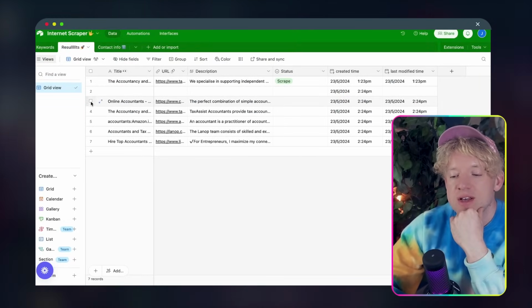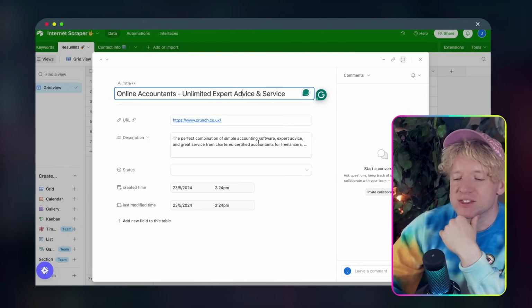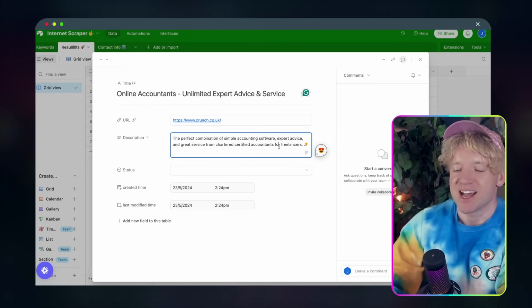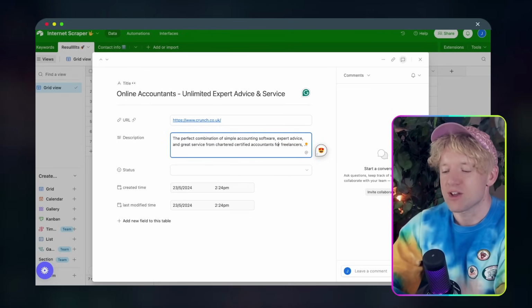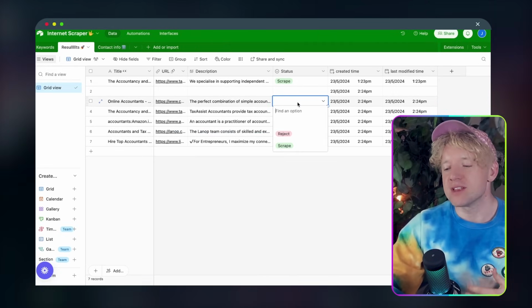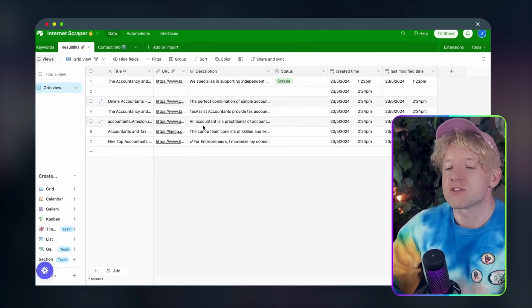So let's just check it out. So who's the first accountant we've got? Online accountants, unlimited expert, and advice and service. The perfect combination of simple accounting software, expert advice, and great service from chartered certified accountants for freelancers. I love it. So then what I would do, I would look through these, you know, I could say reject or scrape. You could hire someone to do this, a VA if you wanted to.